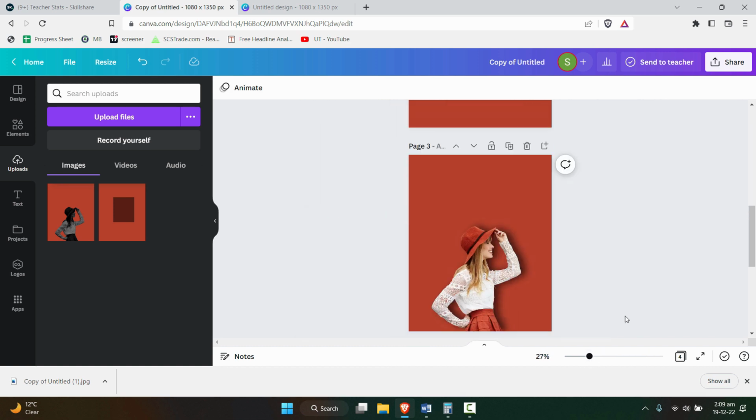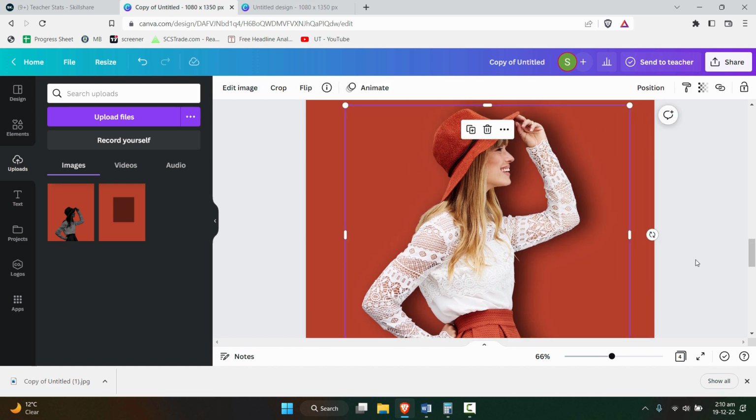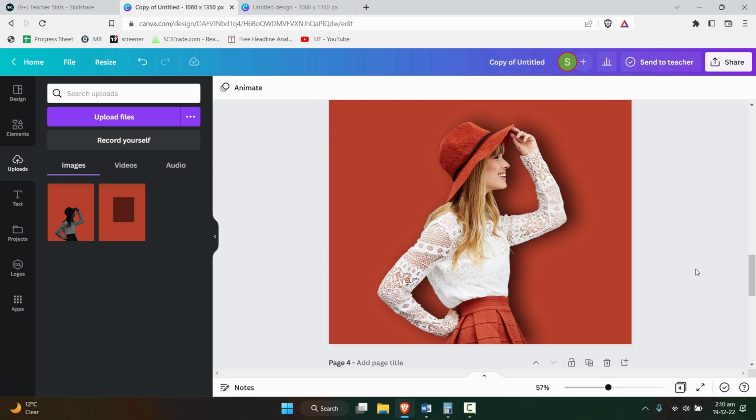So this is how you can create the drop shadow in the images as well. So again, it's all about the technique that you're using. It's not about the tools. So just try to be creative and come up with new ideas like this one. And this is how you can create the drop shadow in different styles.